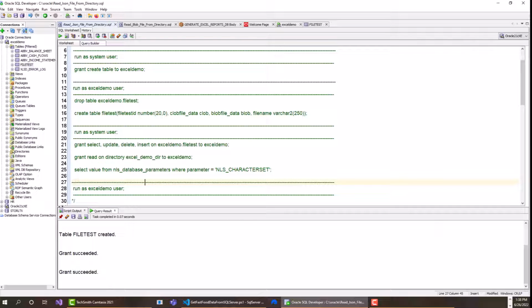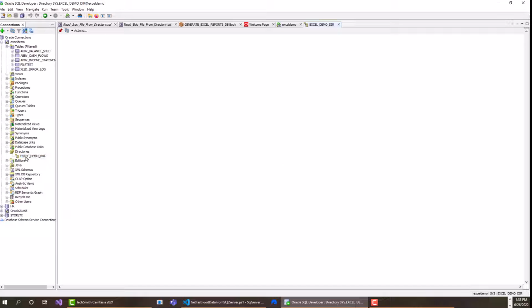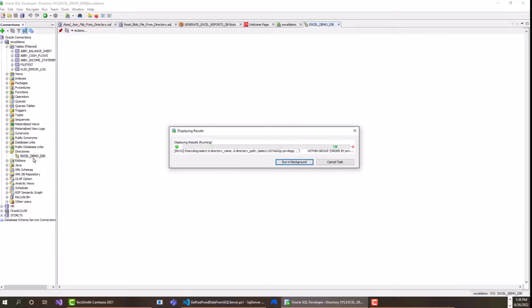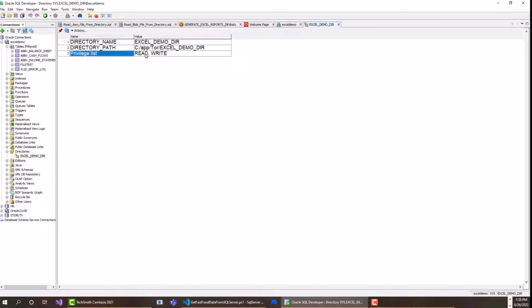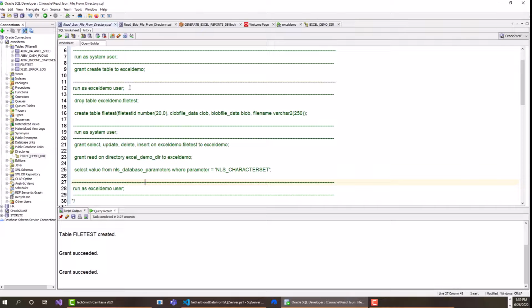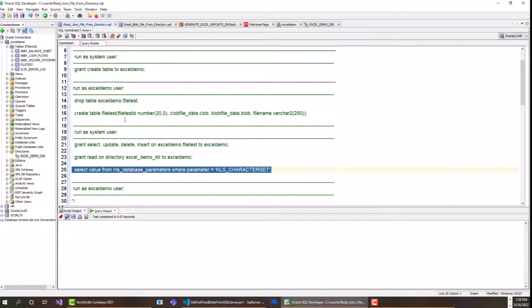If we go now and look at the directory again, we'll just open this, and you can see here is the Excel demo directory, and you can see the privileges, read and write. Okay, so now we've got that set up. Let's go back and do one more thing. As system user, I'm going to run a select query so I can see what kind of character set is the default set that we're running here. So let me run that.